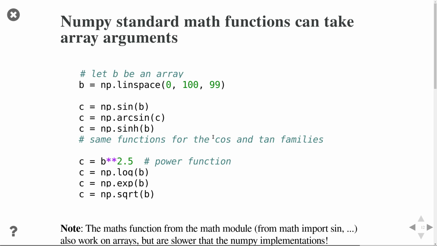Just for you to be aware, there are also the standard math modules. So if you from math import sin, for instance, and try to use that, it will also work on NumPy arrays, but it's going to be slower than the pure NumPy implementations. So it's always preferable to use the NumPy implementations rather than the Python math ones.